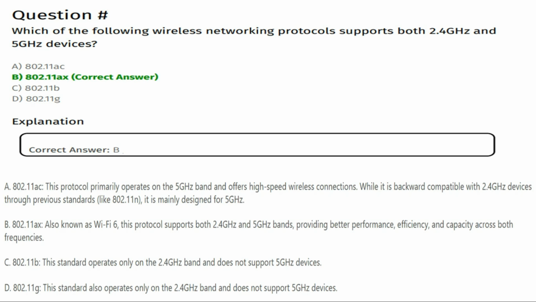Option C is 802.11b. This standard operates only on the 2.4 GHz band and does not support 5 GHz devices. That's why this is incorrect. Also option D, 802.11g. This standard also operates only on the 2.4 GHz band and does not support 5 GHz devices. That's why this is also incorrect. So let's move to the next question.